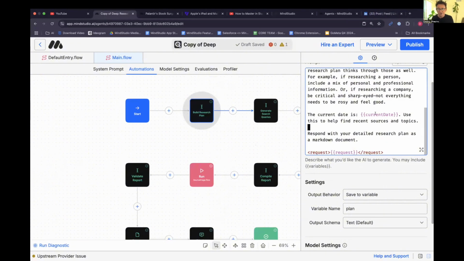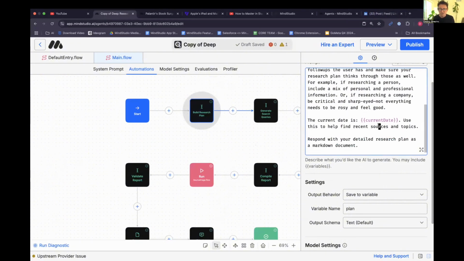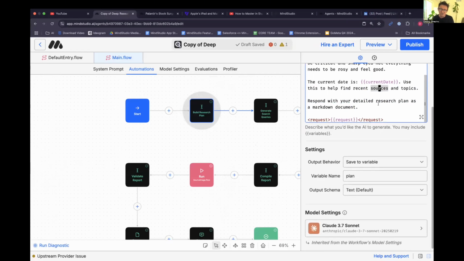There's a variable called current date that automatically comes with this. Sometimes it's good to put it in here. It's not necessary, actually, so it's here just for good practice. This is the one that's important. And this is the request. This is the user's request of what they said they want to research. That's stored in a variable called request.